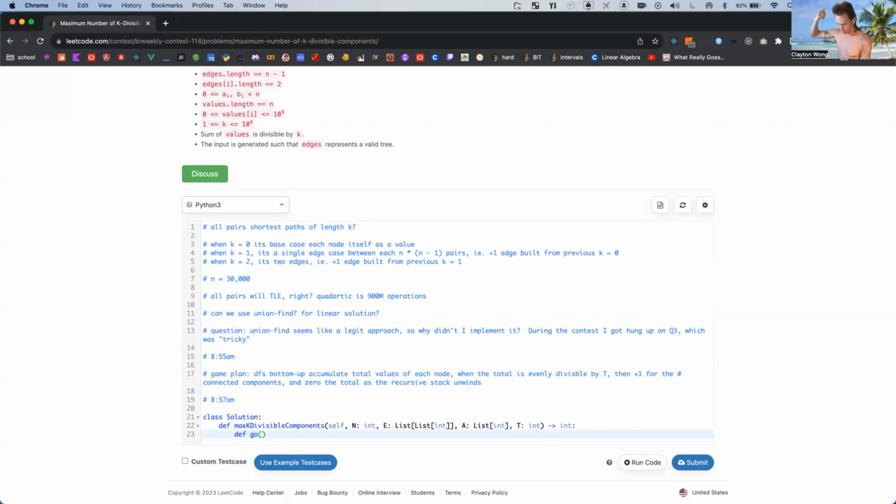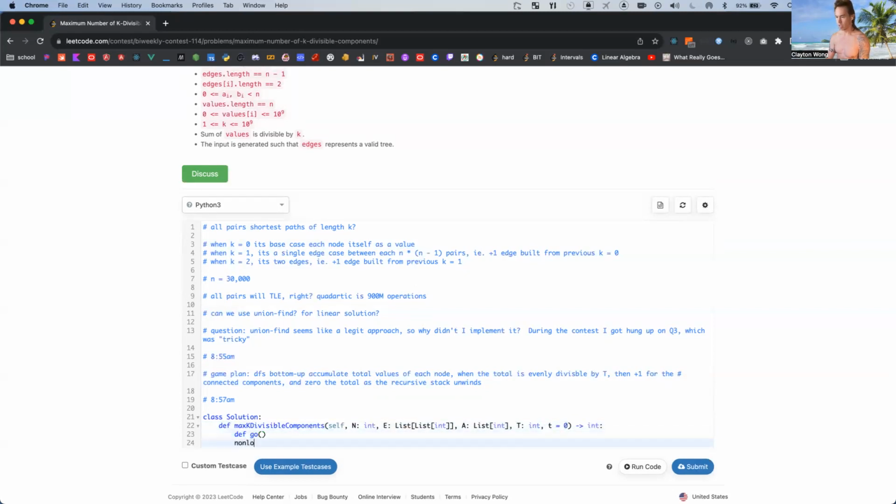So we have two things to keep track of. One is the total as we go, which will be accumulated. And then the other thing is the number of connected components. So let's let the number of connected components be just T, right? It's fine. Nonlocal T is what we'll update. This is our node.